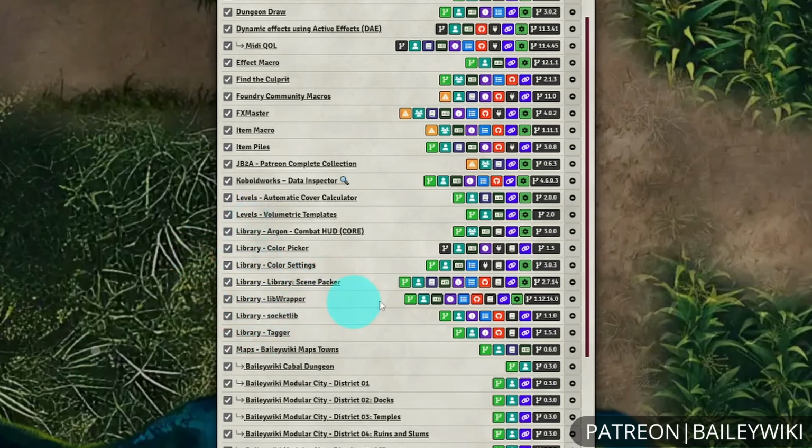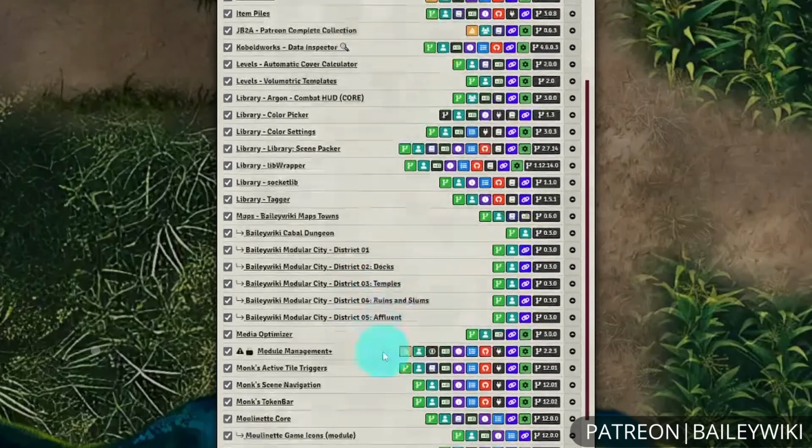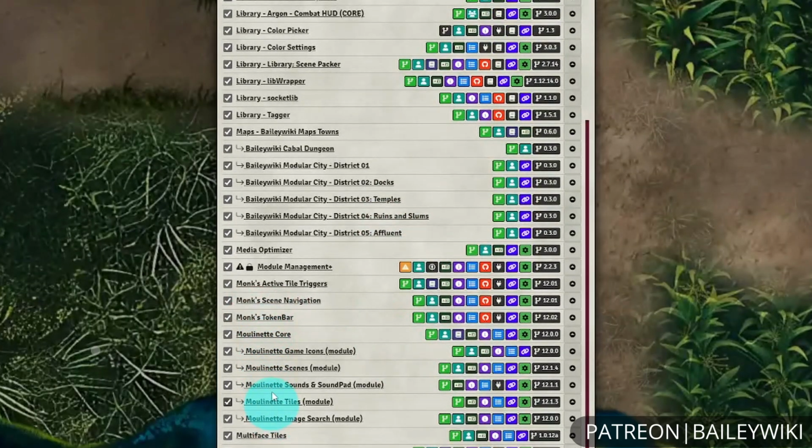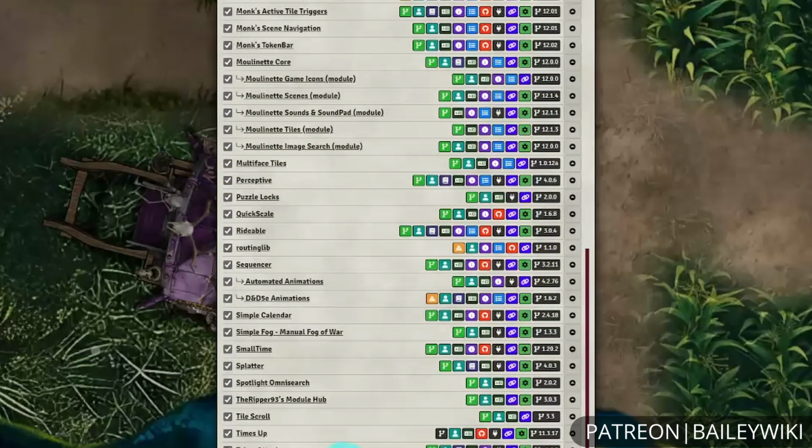So they're all going to be grouped up together. And then again, we're grouping things based on what they are dependent upon. So it's got all of Molinet's submodules nested underneath Molinet core because Molinet core is required for all of the submodules. So it can take a little bit of getting used to if you have not been using Module Management Plus much, but it is a really nice way to be able to navigate things.